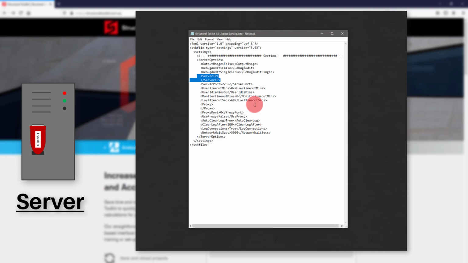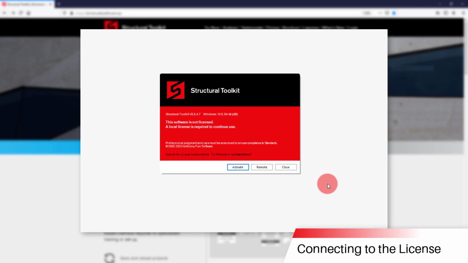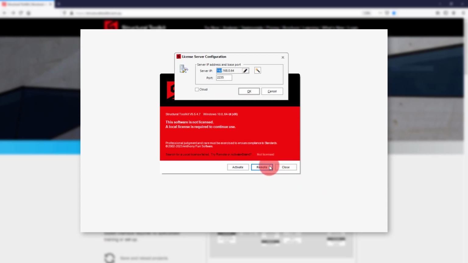With the license service running, the next step is to then connect to our network license using another computer that has Structural Toolkit installed. Connecting to the license manager or service on the user end is typically done when you first open up Structural Toolkit. You'll be greeted with options to remote or activate. For the network license, you will want to click remote, and in this dialog box you'll need to input the IP and port of the server with the license manager or service on it, being the same IP and port we were looking at earlier.